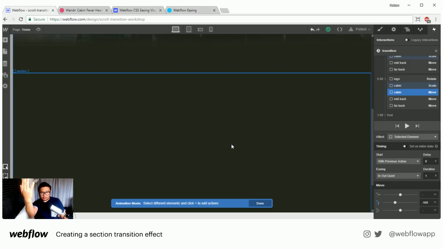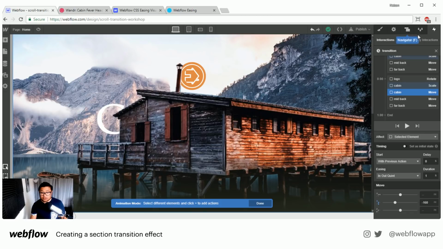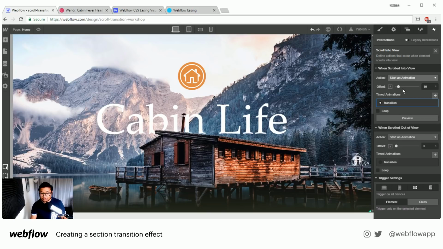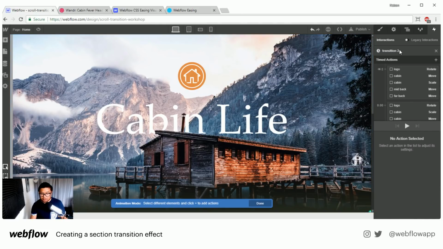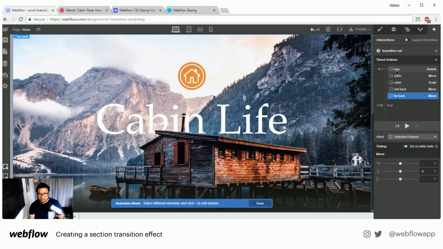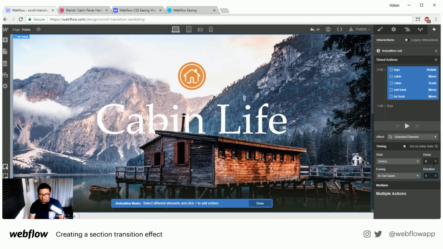And now what I can do is, when I scroll back up, I want things to go back the way it was, right? And so how to do that is click outside of this, and when scrolled out of view, I can just start the animation, duplicate that same interaction, and I'm going to call this transition out. And I can just delete all of these. And all of these right here can be removed as initial state. Set the easing back to what I want. Set the same duration. Boom, done. Look at that.